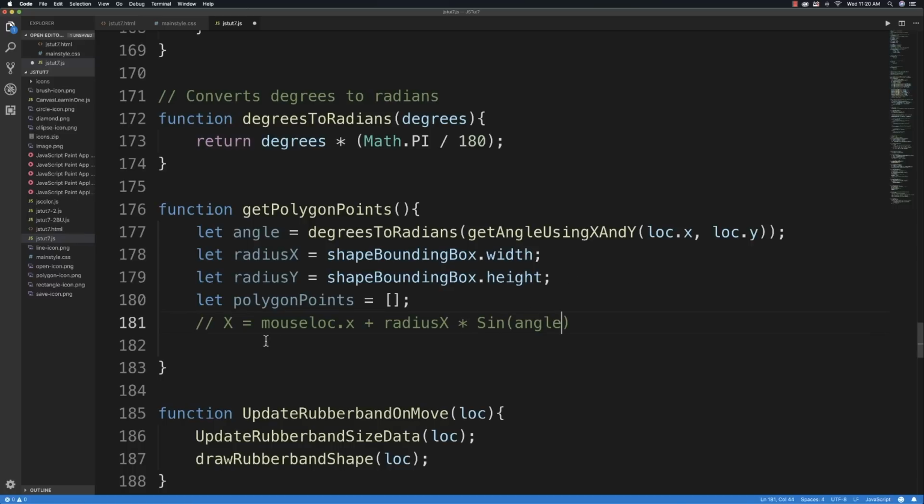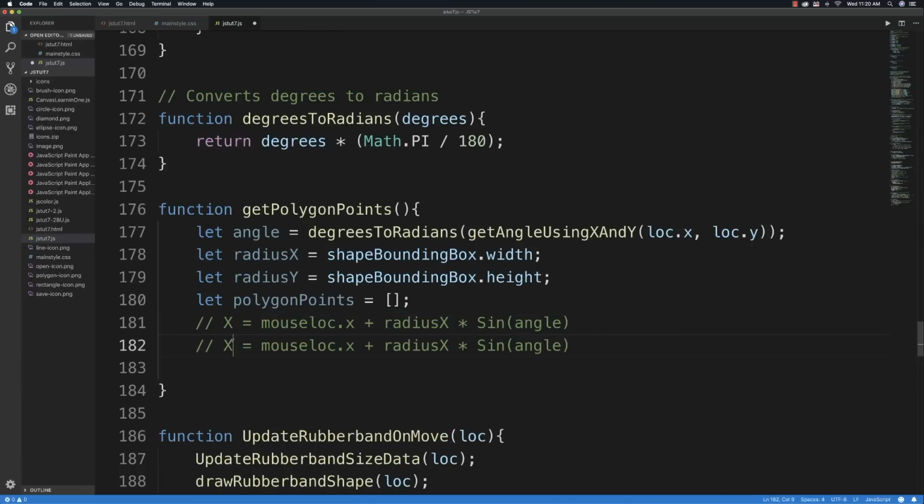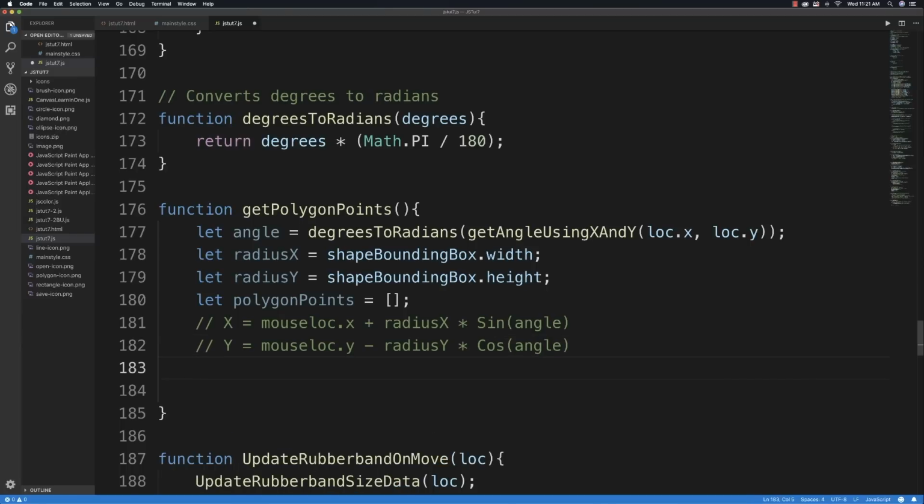And then for our Y position, we're going to do pretty much a similar thing. For Y, we're of course going to be using Y, and we will use the mouse position for that, and then we will subtract from this radius Y, but we're going to be using the cosine. And like I said, I covered that in the last part of the tutorial. So let's go and get those.